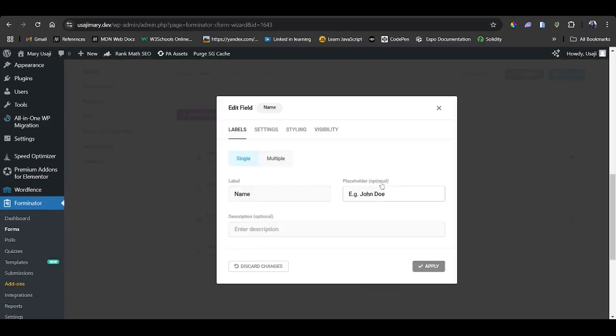Normally I don't like this appearing on my form, so on the placeholder, I'll just delete that. You can put a description, it's optional. You can say enter your full name, so that users are guided on what to enter on that form. So enter full name. You can choose to do this or not. Normally I don't, so let's just put it there for the sake of doing it.